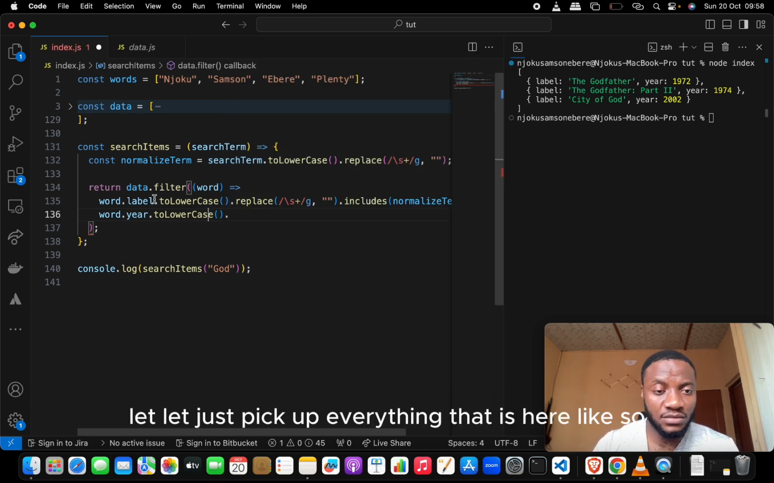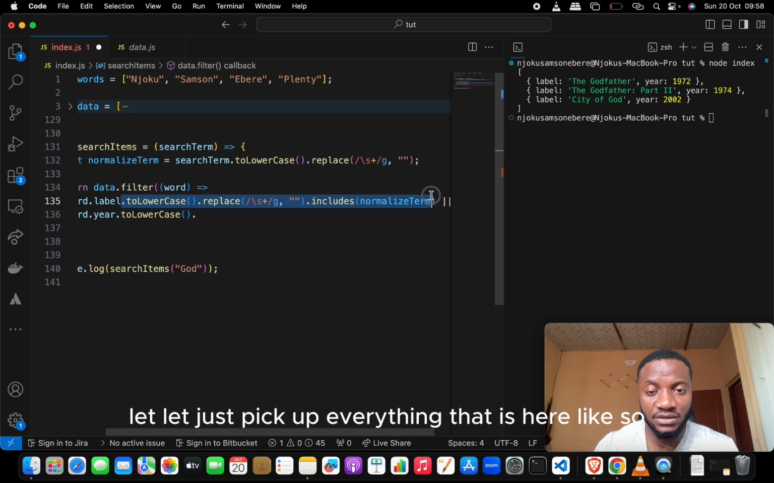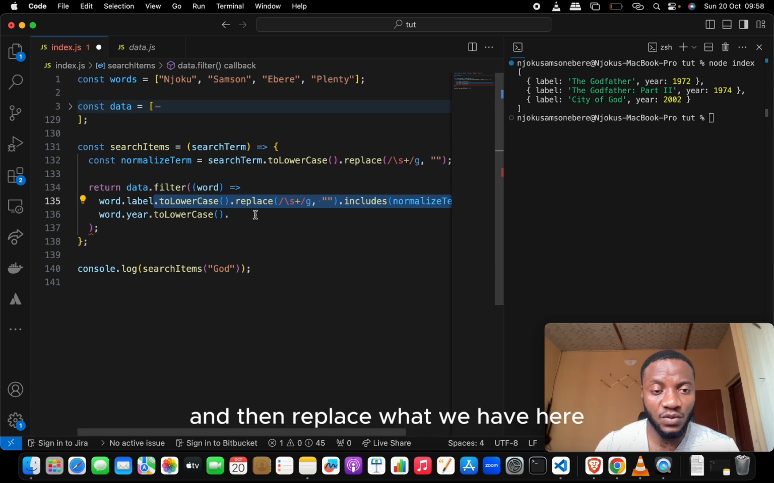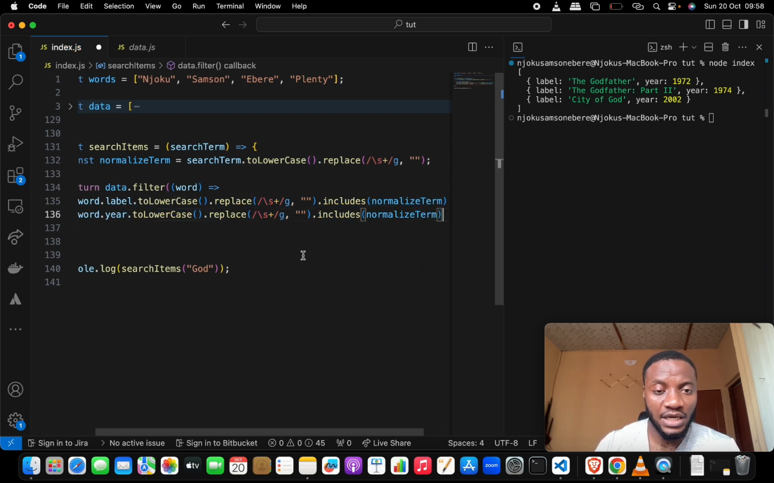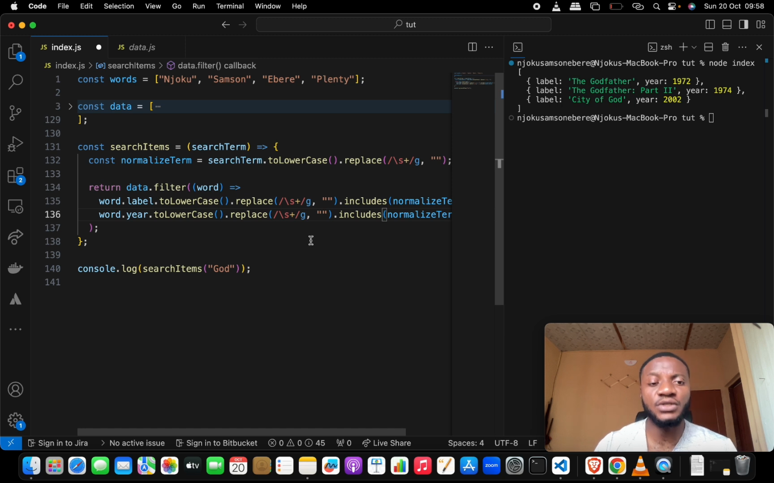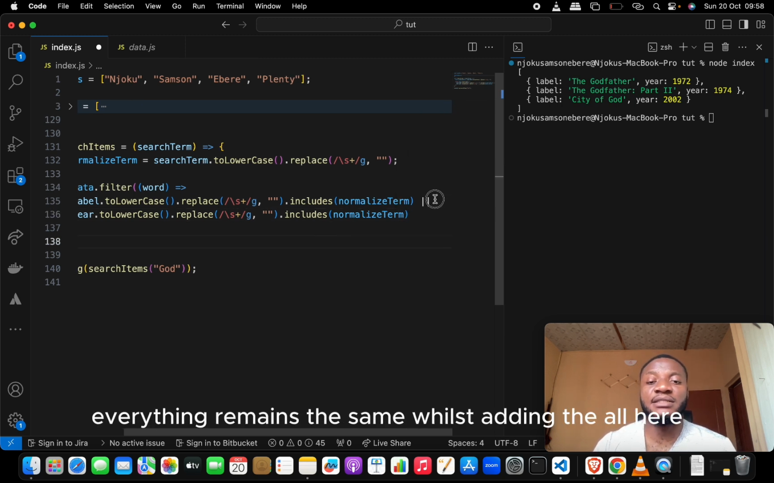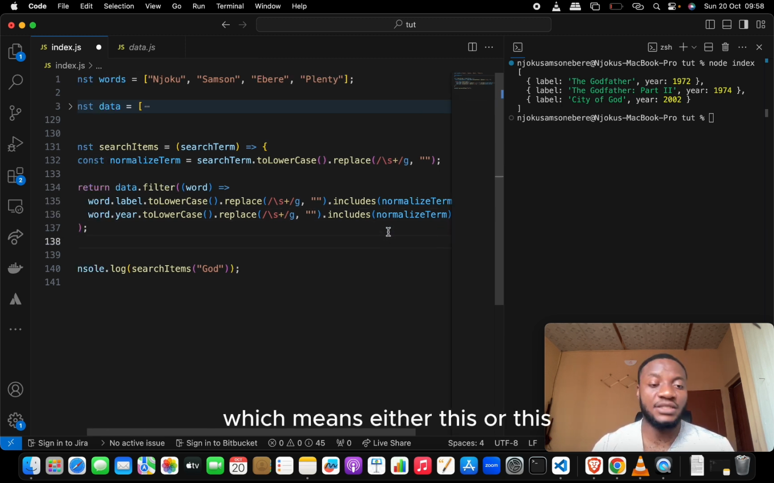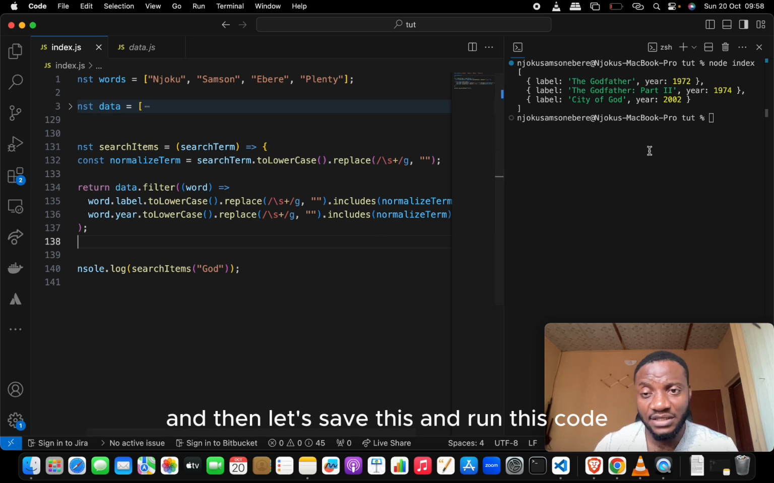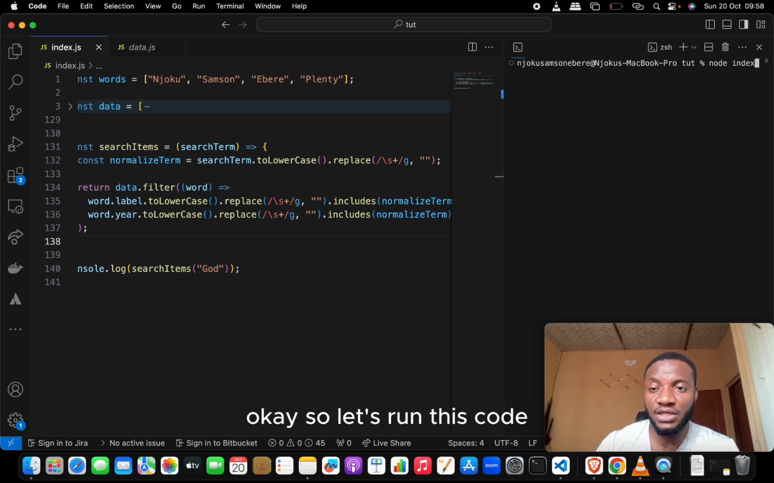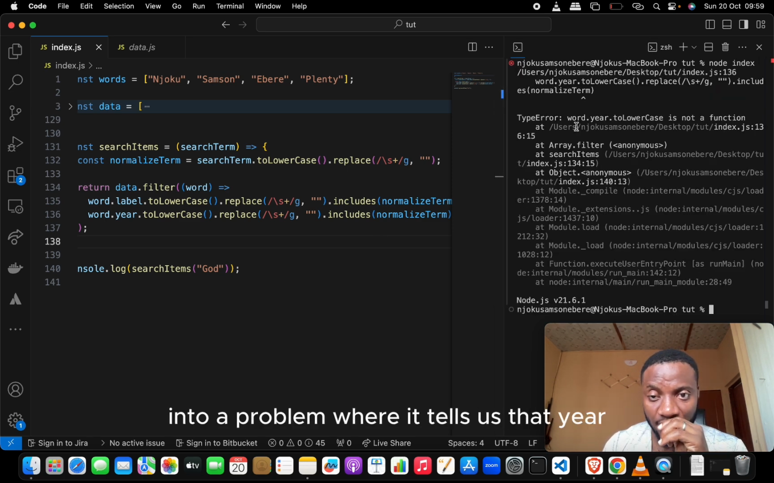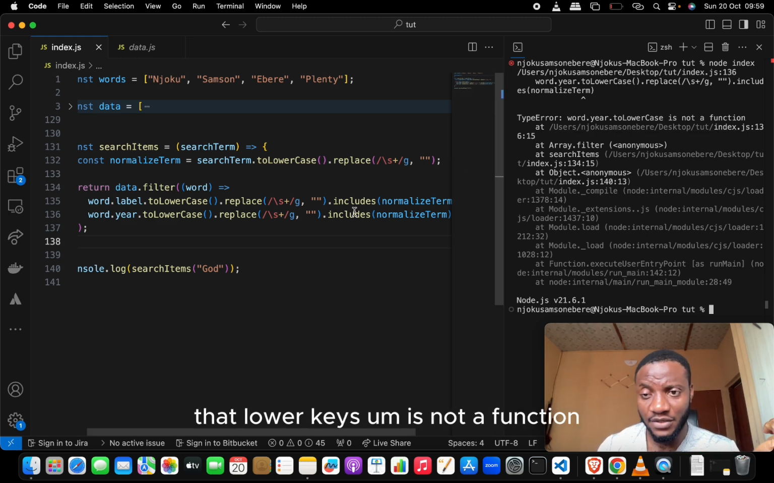Let's just take up everything that is here, like so, and then replace what we have here. Okay, and then we paste it. So everything remains the same. We are just adding the or here, which means either this or this. And then let's save this and run this code. And now we are running into a problem where it tells us that year.lowercase is not a function.